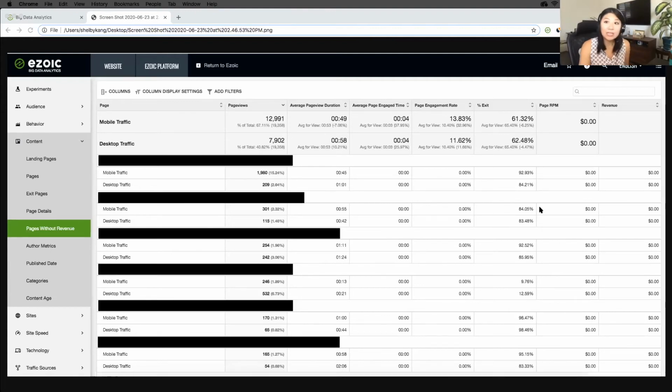But an important thing to note here is that if you see a mobile page that does not have any ads on it, but it might have ads for desktop, that signifies that you may not have your mobile ad placements turned on for that. So that's an important thing to look at. You would just have to go into the Chrome extension with the placeholders and turn those on for that page.